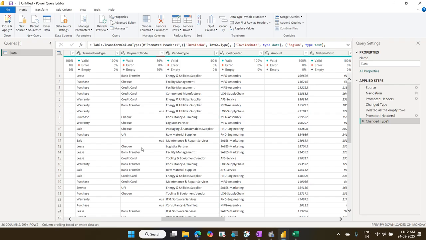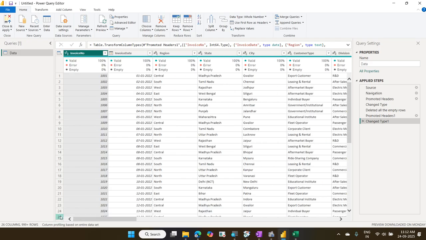95% of the time Power Query will identify and convert it. But what is that 5%? Sometimes, very rarely, Power Query cannot convert your data. We'll see that today or tomorrow. Sometimes Power Query will not handle it and will not change your data type.